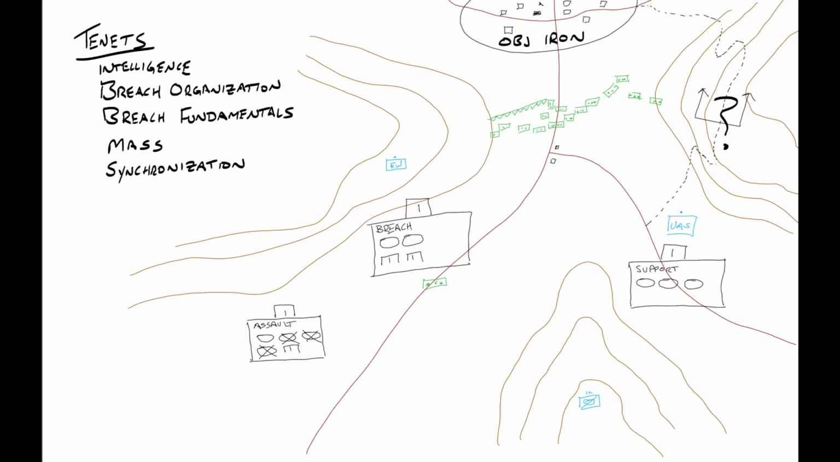Next, the breaching fundamentals, SOSA. Suppress, obscure, secure, reduce, and assault. The fundamentals align clearly with the breach organizations. Suppress is the primary responsibility of the support force. Obscuration is controlled by the support force, with the breach force providing supplemental obscuration in the reduction area.